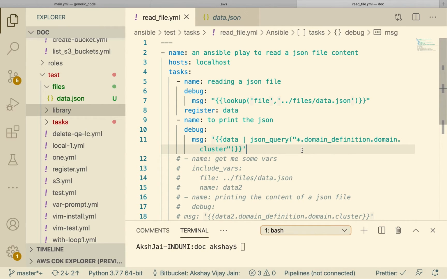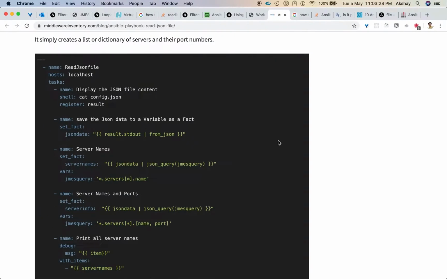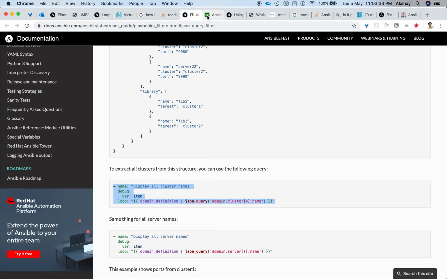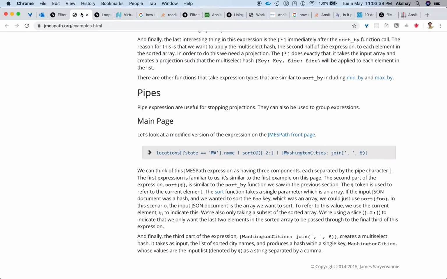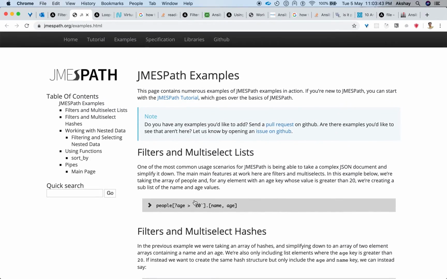So this is the first way of loading the contents of a file into a variable. We loaded the content of data.json into a variable data, and then we queried that data using the JSON query. This is called JMESPath query. I will share the link with you in the description. This is the syntax, basically JMESPath examples.